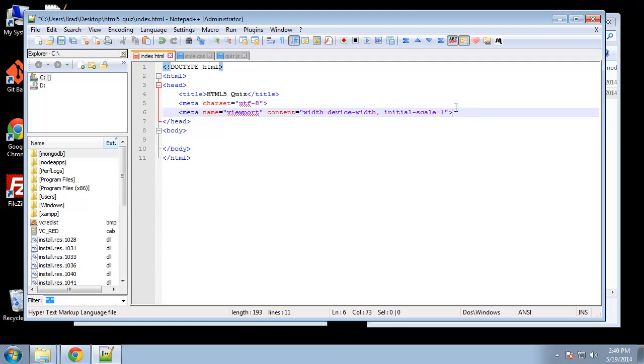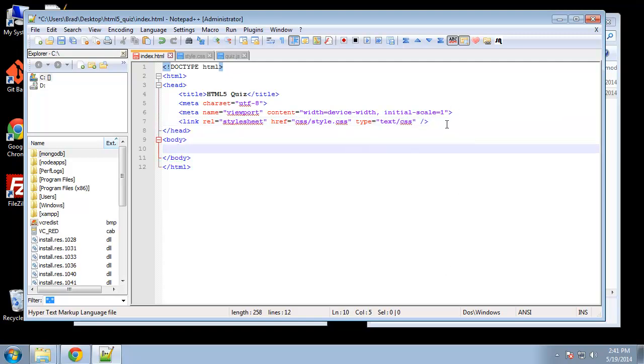Inside of the head, I want to include the style sheet. And that's located in the CSS folder. Alright, actually we don't need this slash. It's all HTML5.